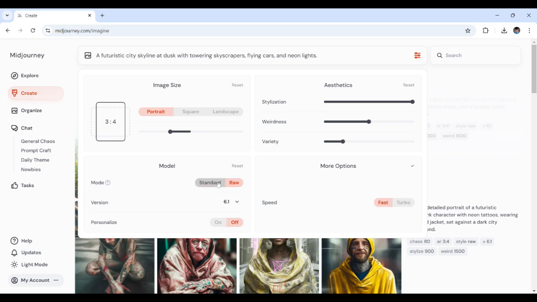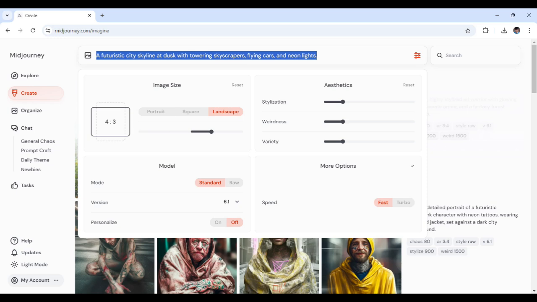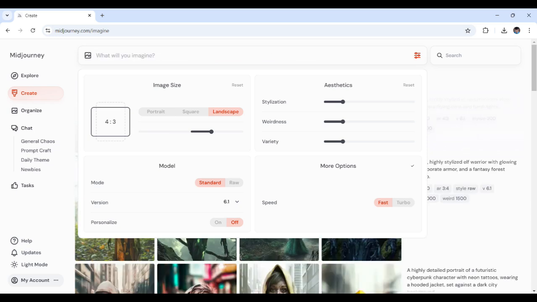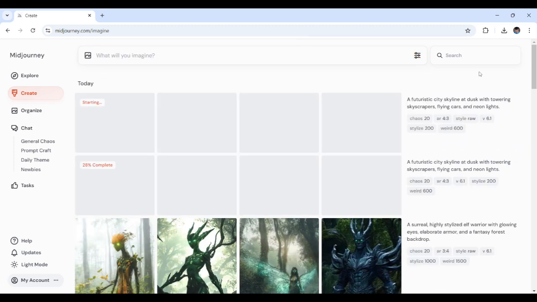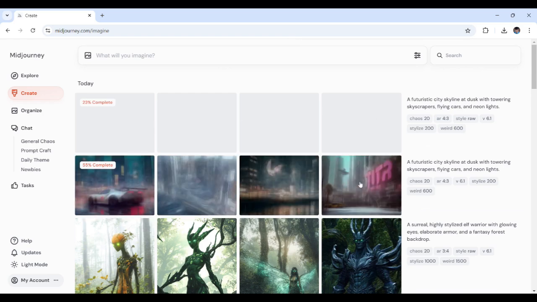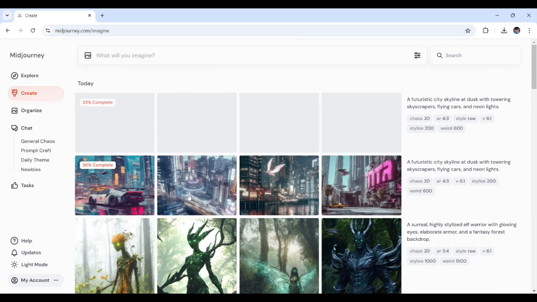All right, let's try with standard. Let's hit enter right here. And let me just adjust the aesthetics for a minute. Like, for instance, right here we go, standard, and let's go with landscape. There we go, standard, let's go. And then I do the same prompt, now with raw, and enter. Okay, now the standard and the raw are loaded up. Just wait for MidJourney to process, and here we go.